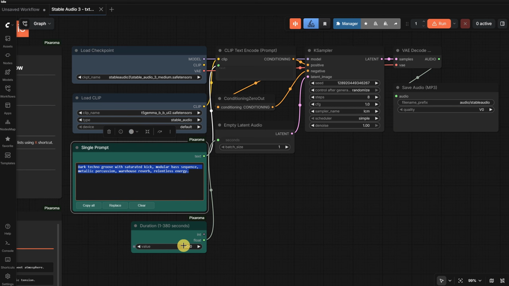For duration, it can do from 1 to 380 seconds, but from what I saw, anything over 2 minutes starts to use more VRAM, and it can take more time. But if you keep it under 2 minutes, it is quite fast. I will keep it at 30 seconds for this tutorial.